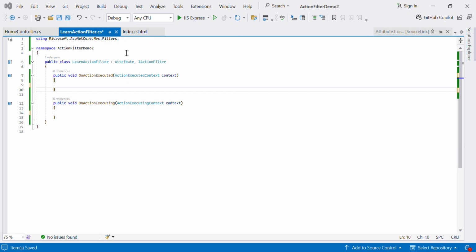Do you know which extension we are using to use filters? Microsoft ASP.NET Core MVC.filters. This is it. Now, let me create a stopwatch to see how much time it takes to run the application.